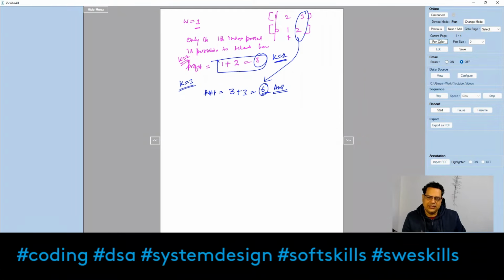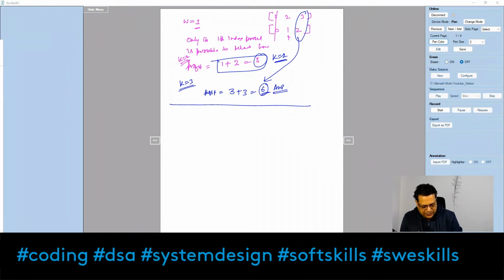Now let me go through another example, which is not here, by creating my own example. Say for example, K is equal to 2, and W is equal to 0, and then I have profits 1, 2 and 100, and I have this and this. Okay, so this is what I should do.